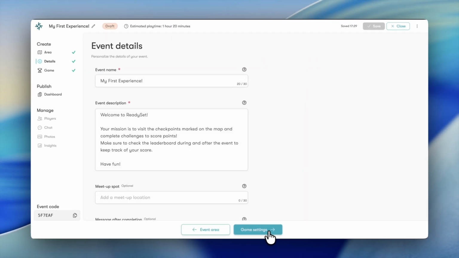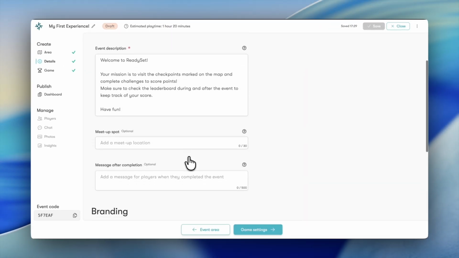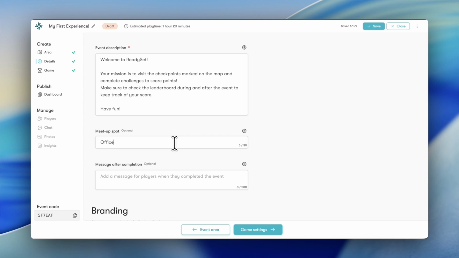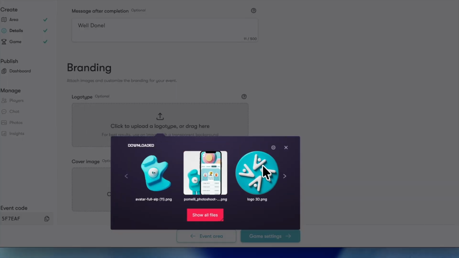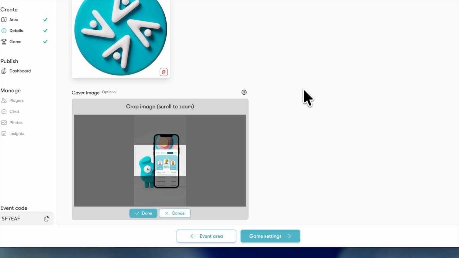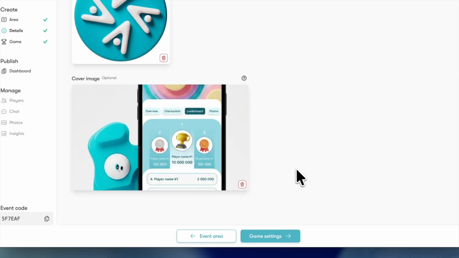Next, go to the event details. Here you can add important context for your players. Include a description of the event, a meetup location, and a message shown after completion. You can also customize the look and feel by adding a logo and a cover image.